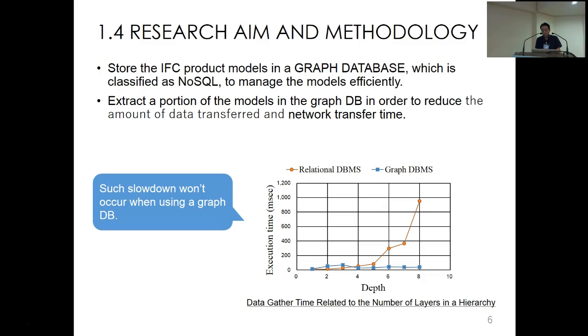The aim of this research is below. First, store the IFC product models in a graph database, which is classified as NoSQL, to manage the models efficiently. Second, extract a portion of the models in the graph DB in order to reduce the amount of data transferred and network transfer time.